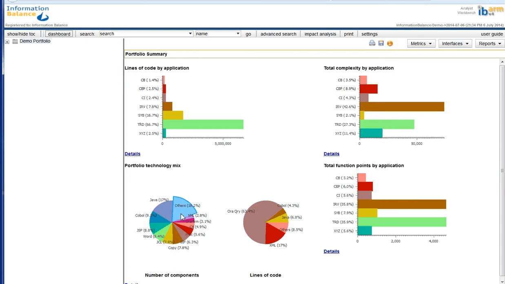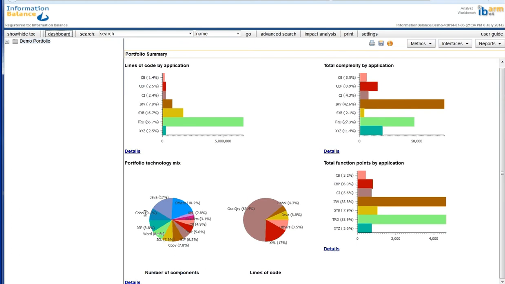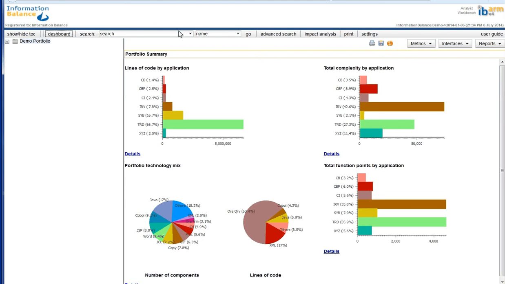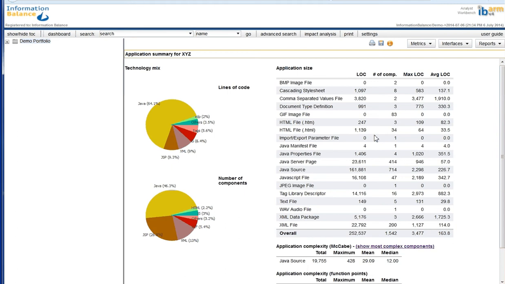In the lower left, we have a breakdown of the technologies that are used in this portfolio, and we can just get an overall sense of the technologies that make up the portfolio. If I click on one of the bars here for an application, if I click on the bar for application XYZ, it drills me down into the application summary for that application, here for application XYZ.